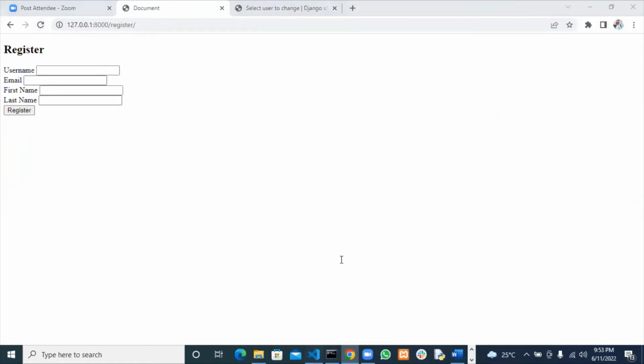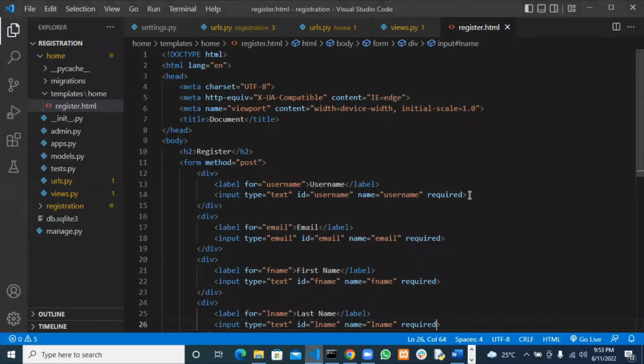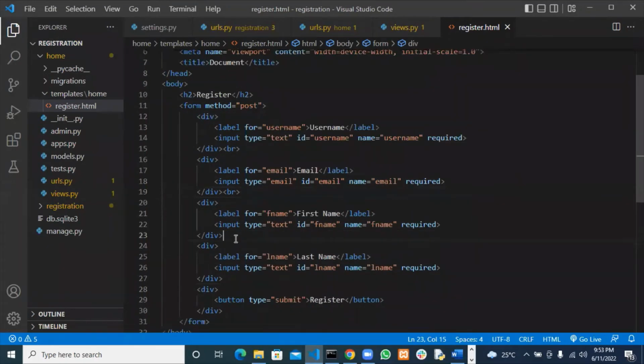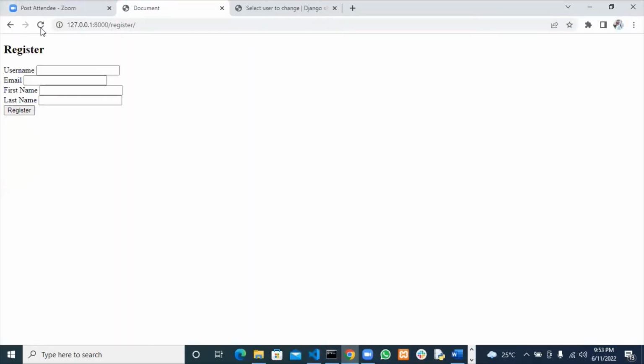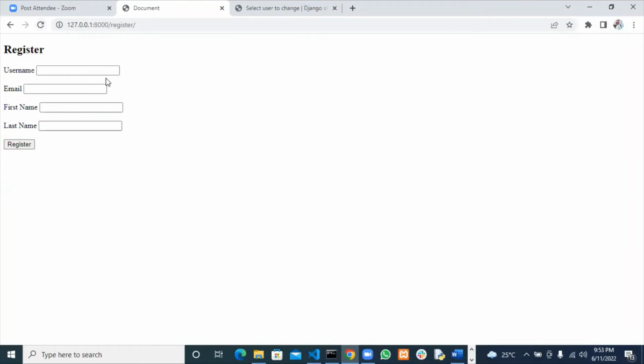Let's see how you can space this. Let's use BR to break this, BR here to break this, BR here to break this, and BR here to break that. All right, so that is what we have for the register.